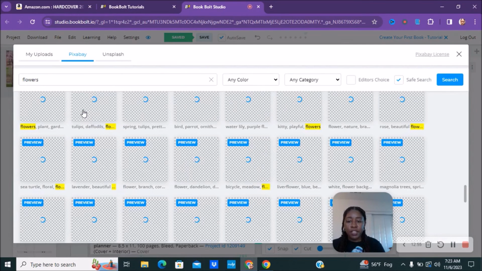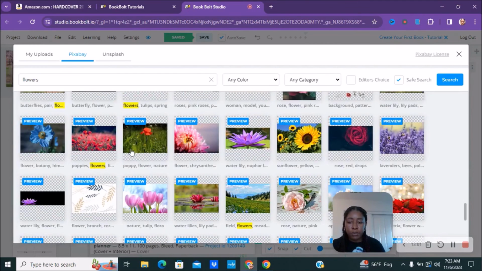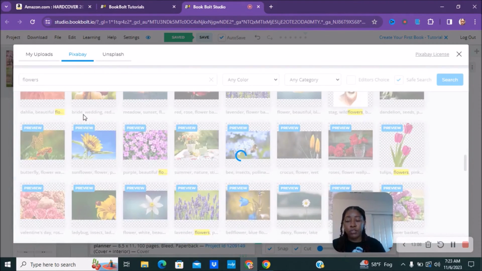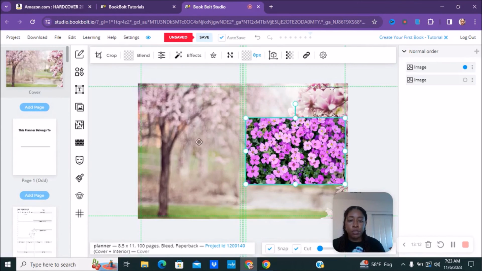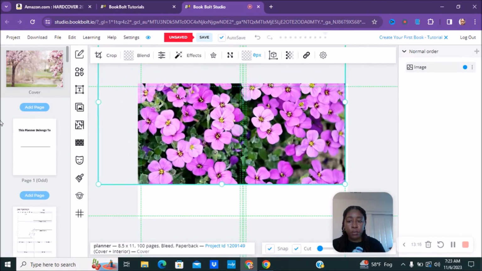Let's go back in and change it to something that doesn't look blurry like that, because that doesn't look nice. You want to have a really nice cover. Let's see here. Just trying to give you guys an example. You can choose whatever you want, but I just want to show you how easy it is to use this.